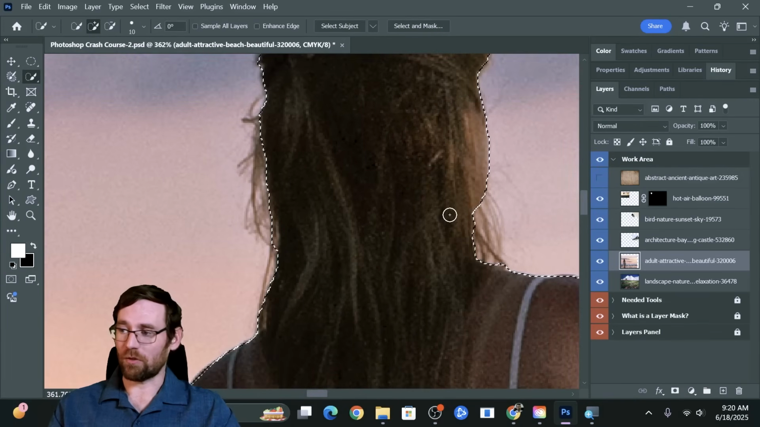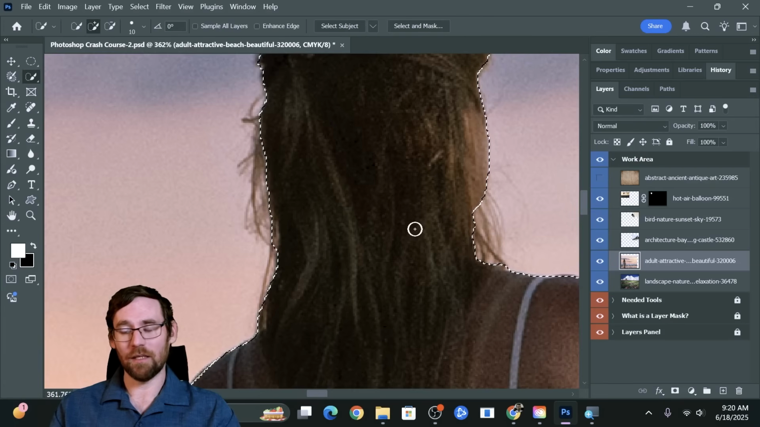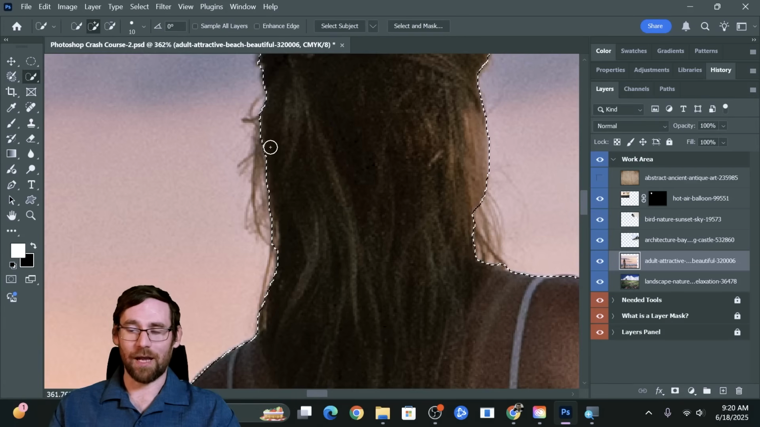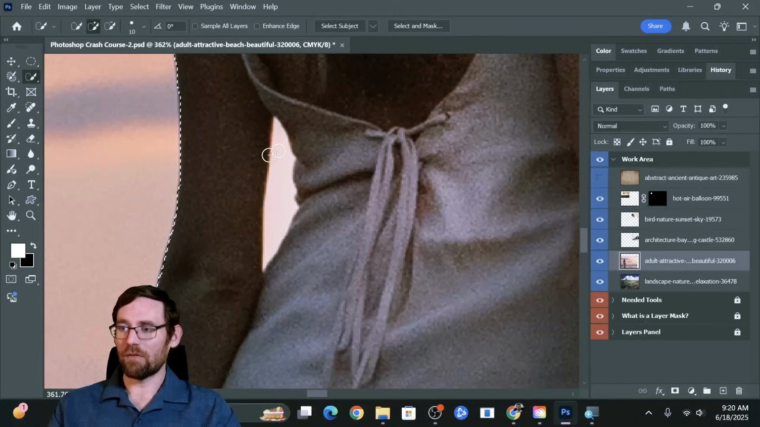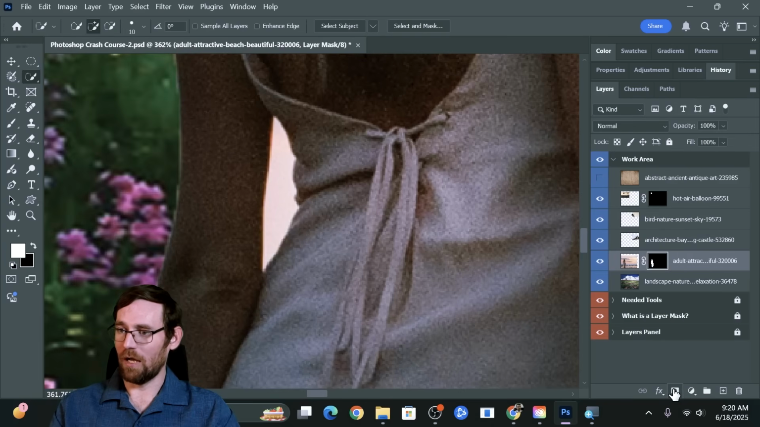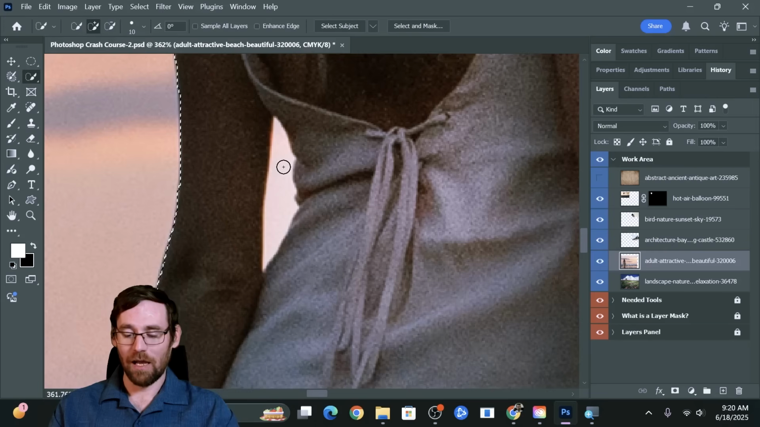There are ways to grab that hair a little bit more cleanly, but this tool is not going to grab all those micro details every time. So scroll down to the waist area, this area right here. Now, if I were to create a layer mask on her right now, I would cut her out, but this area is going to stay here because I have it selected. I need to fix that by deselecting this area.